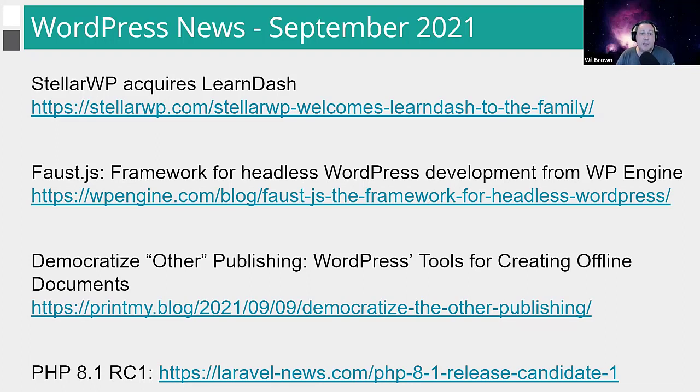But the first one is a company called Stellar WP. It's acquired the number one WordPress LMS, LearnDash, just last week. It sounds like from the article link there that they're going to leave it as it is. They're going to let LearnDash run as their own brand with their own team, and they're not looking to make any changes at the moment. But there's been a lot of acquisitions in the WordPress space this year, and that's probably one of the biggest ones. So LearnDash, the LMS, Learning Management System, has been snapped up by Stellar WP.